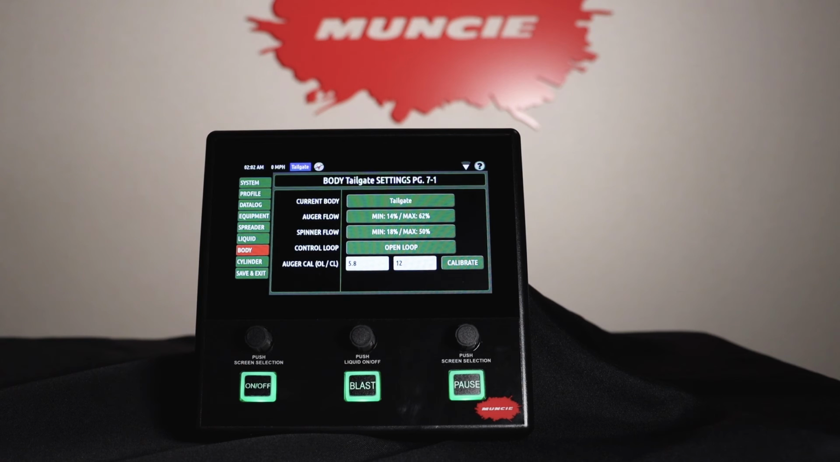If the open loop calibration value or closed loop pulse count is known, this can be directly entered into the appropriate text box. If these values are unknown, a weighed dump calibration process should be performed for accuracy. Press the Calibrate button to begin the process.